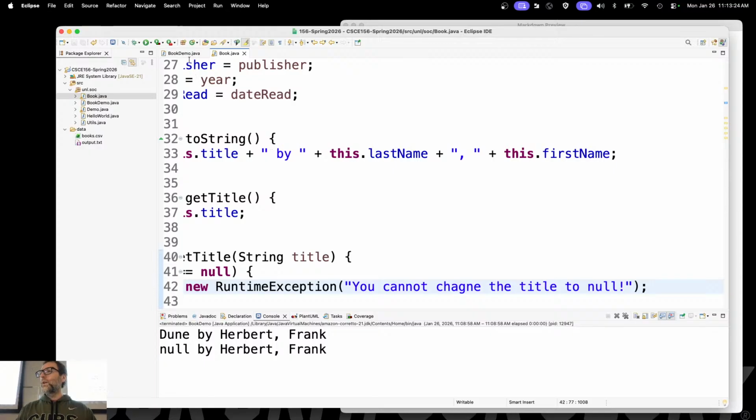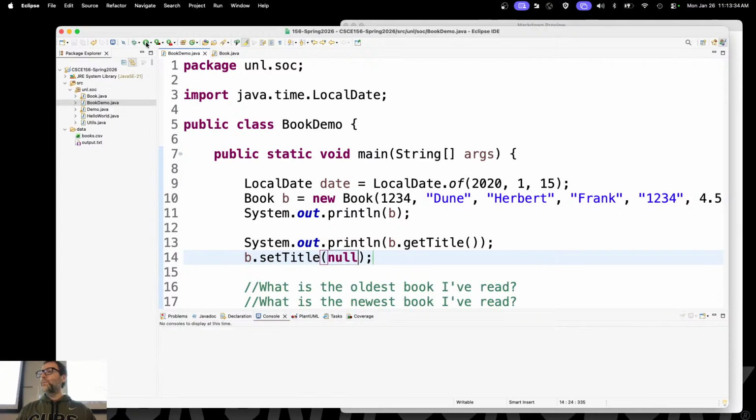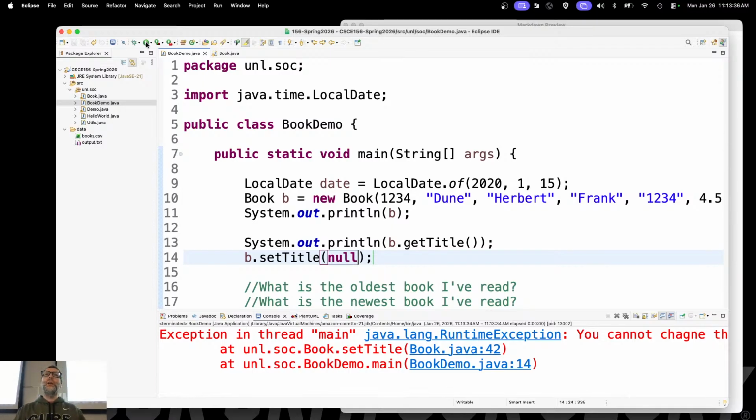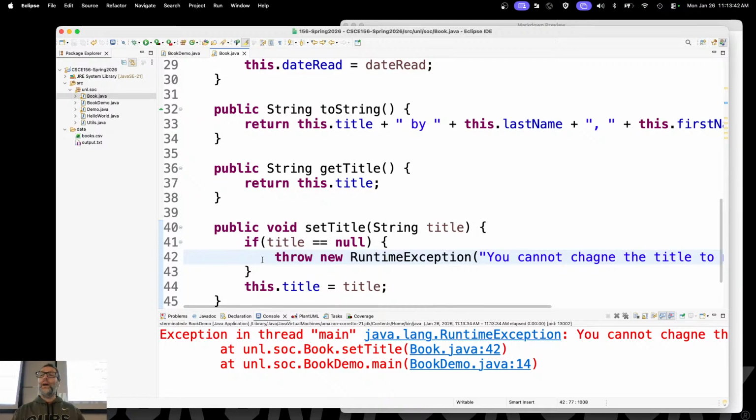So let me come over here and show you this in action. I'm going to violate that. Get the title, b.setTitle null, right? And this is going to end up throwing an exception. A bunch of red text there. You cannot do that, right? It's a way for me to control access to my data in this class.